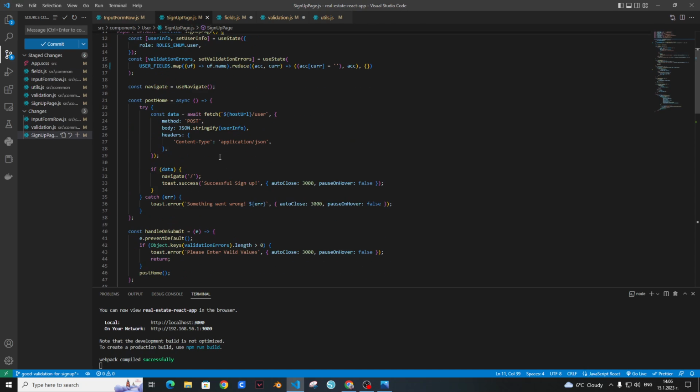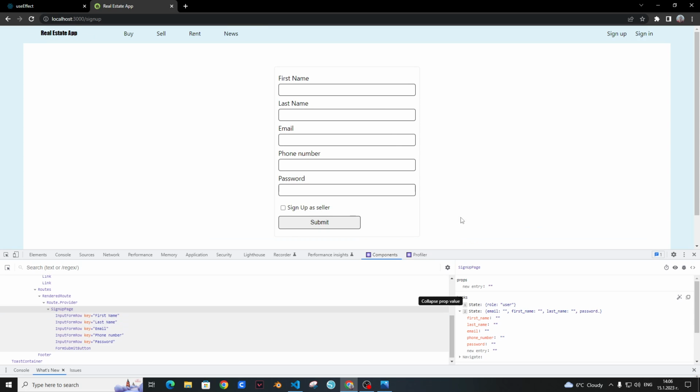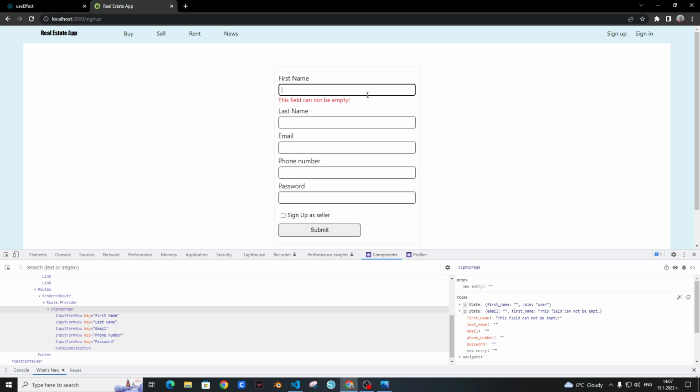So here we are checking for keys. If we have some keys in the validation errors, we are raising the error. So if I start and show you, I will start to write the first name. You can see the validation message is changing.